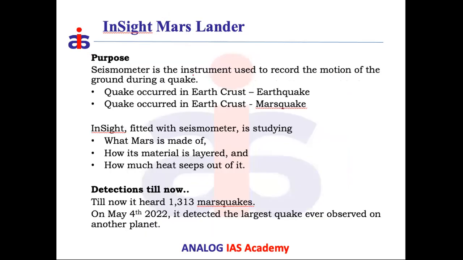Next, what is the purpose? Why was it launched? First, we'll see what is meant by seismometer. A seismometer is an instrument used to record the motions that are happening inside the ground, inside the earth, inside any surface. Any movement in the lower layers will create disturbance. To record those disturbances, there is an instrument called a seismometer. And as we all know, this will record the intensity or magnitude of the particular disturbance.